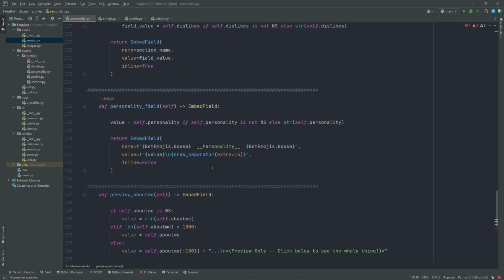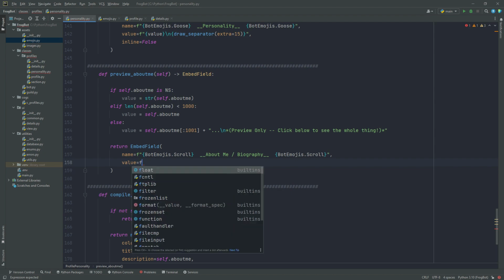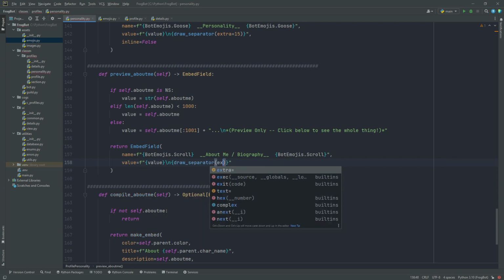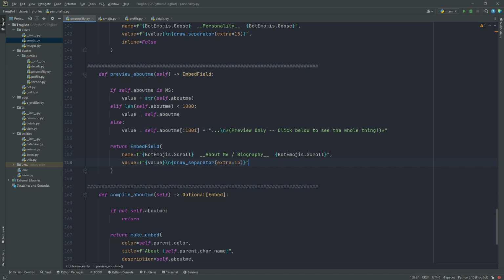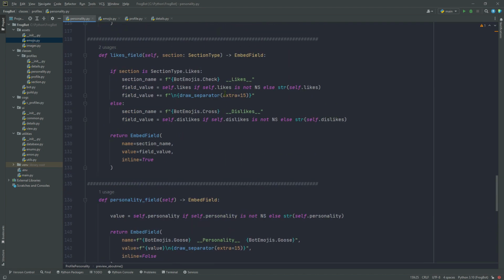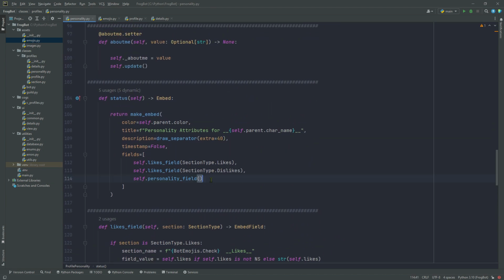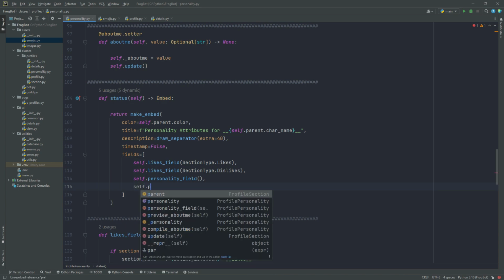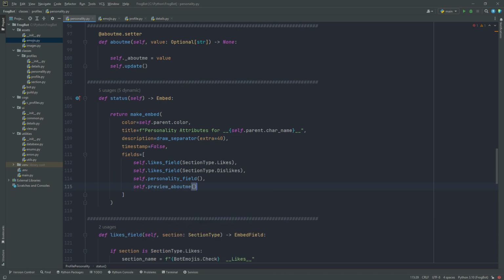Okay, let's add the value. And the value is going to be much like what we did in the personality field. So we're going to have an f-string that starts with the value and a new line, and then we're going to draw a separator of 15 characters. And finally, we don't want this inline, so let's set that to false. And let's call the preview behavior up here in our status function. So we'll say preview self.preview_about_me.